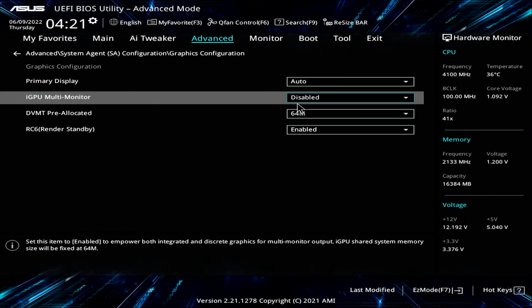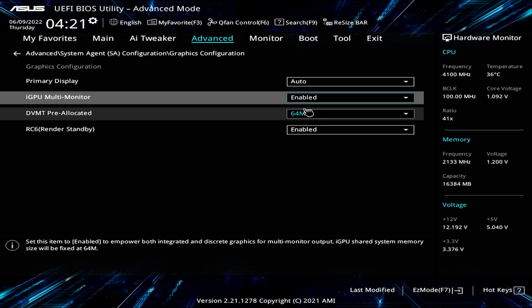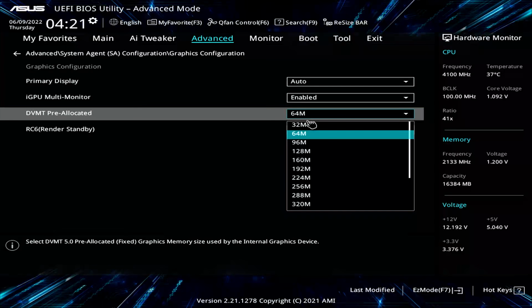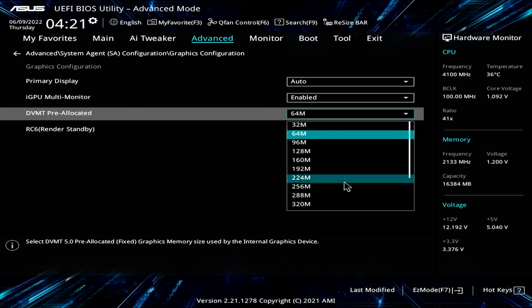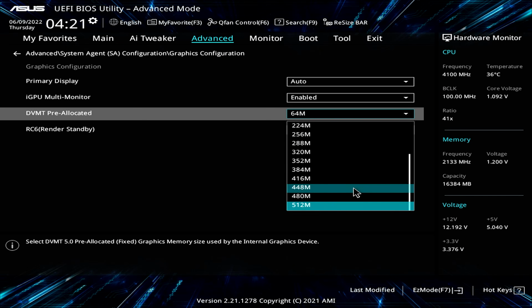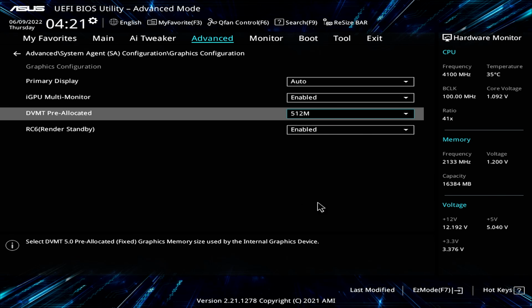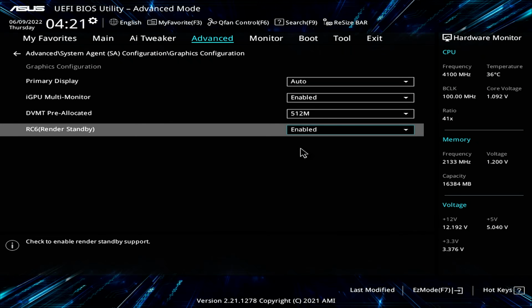So you've got iGPU multi-monitor, you can have enabled or disabled, so that's pretty self-explanatory. DVMT pre-allocated, so this is the amount of memory which is pre-allocated to your onboard graphics. This is something which some of you may want to take a look at. Generally, I would say leave it either set to auto if it's available, depending on your BIOS revision, or just set it to the maximum available. So that's going to be 512 megabytes. You've also got RC6, which is render standby. I would leave that enabled as well. That will give you better performance.